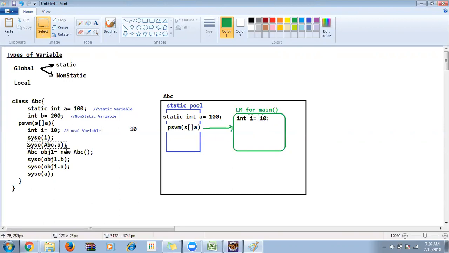Next, System.out.println(ABC.a). So what is ABC? ABC is my class name. Whenever I refer with the help of a class name, my search will directly go to the static pool. So in the static pool right now, what is there? A is there. When you refer to ABC.a, it goes directly to the static pool. Then what is the a value? 100. 100 will be printed.